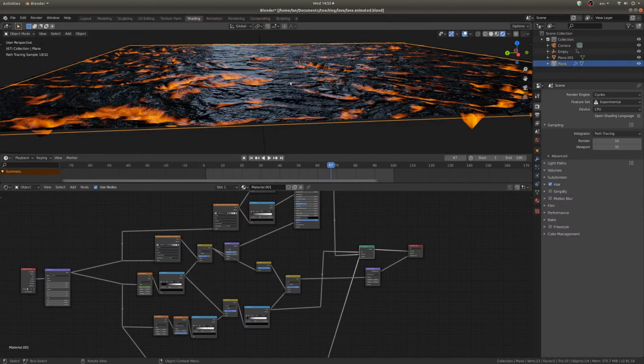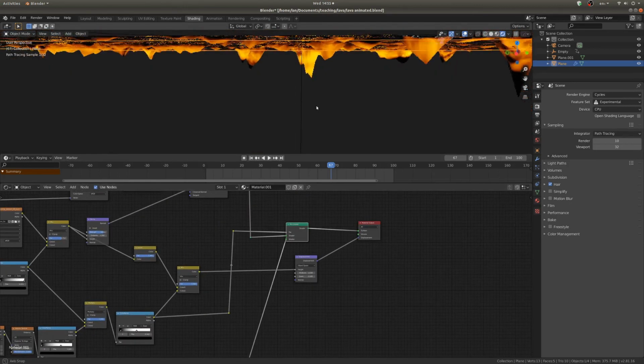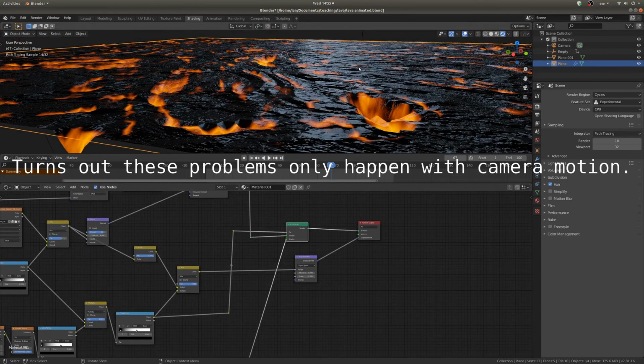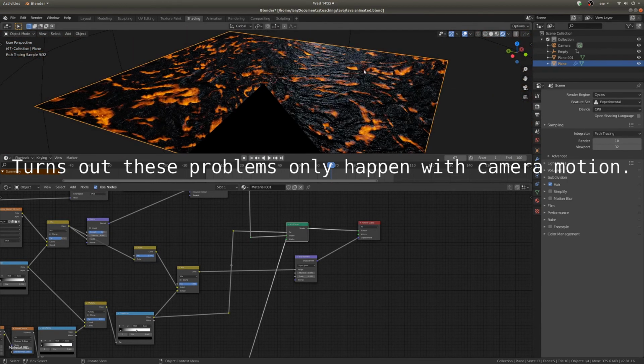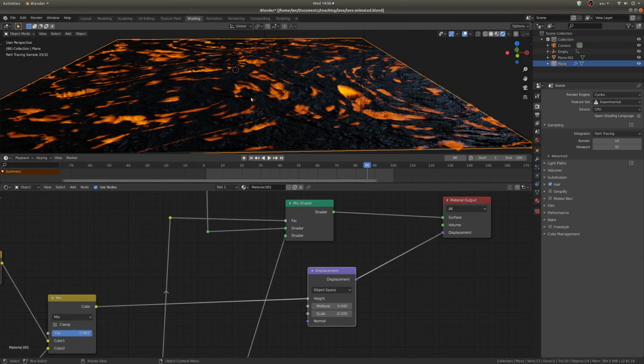One thing I'd like to make a note of is the micro displacement might not work quite so well if it is animated. I've had some problems with it in the past, kind of looking a little jarring and janky and kind of techno-y, which you might be going for, but usually lava will move a little bit more organically. But yeah, I'd say that's the end of the tutorial.